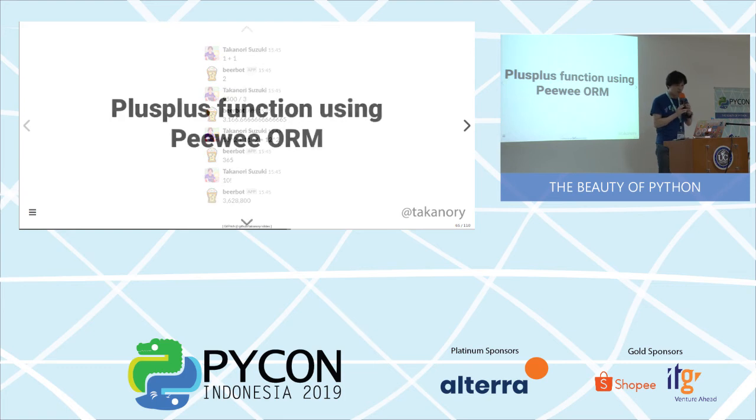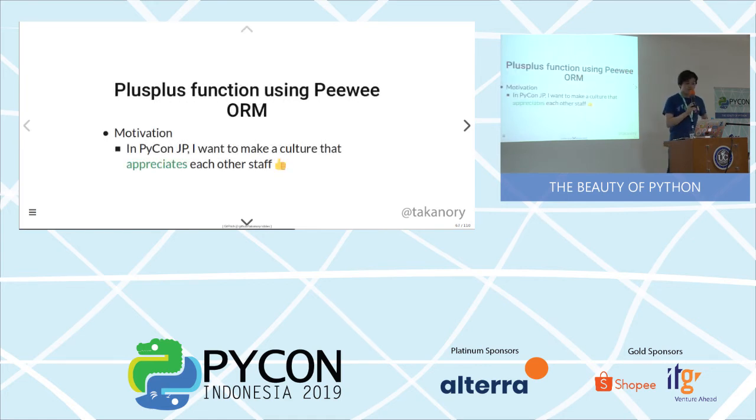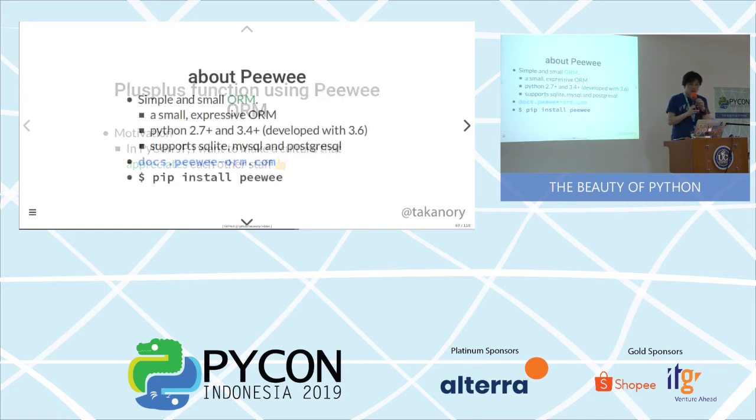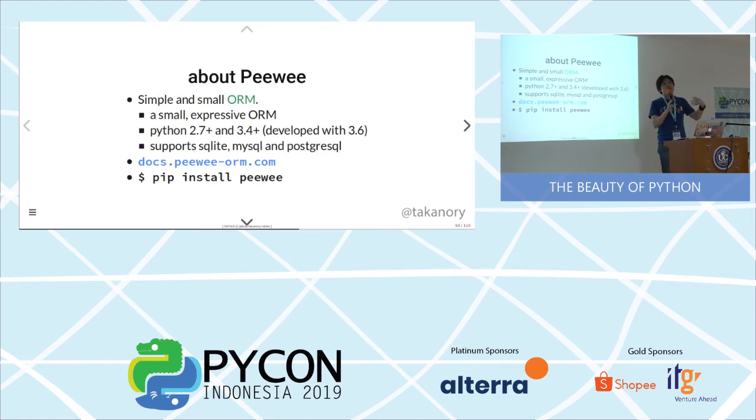Okay, next case study. A plusplus function using the Peewee ORM mapper. The motivation: in PyCon JP, I want to make a culture that appreciates each other's work. Thank you for your support. Thank you for providing information. Or thank you for your idea and so on. And I want to count the appreciation in my Slack.